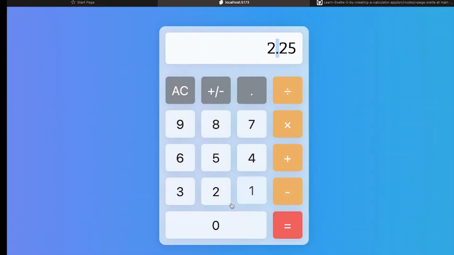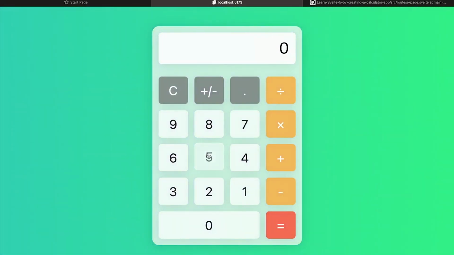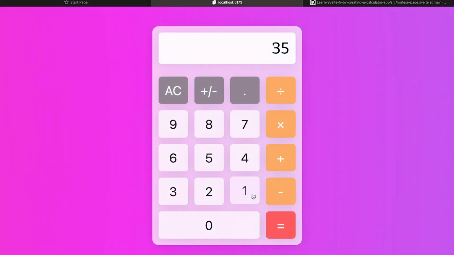Let me know if you found any bugs, and let me know if you customize it. Also, a challenge for you: see if you can customize the flying animation and see if you can add extra functionality to this calculator.